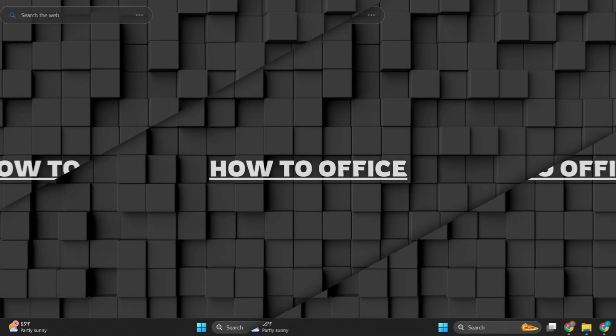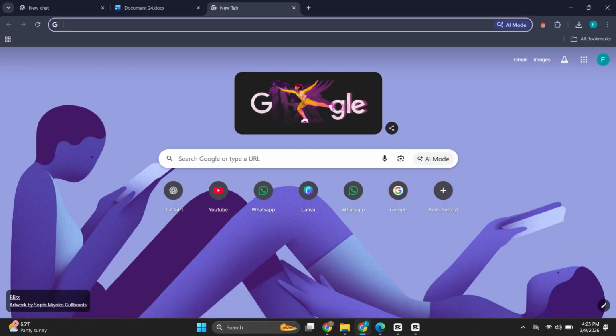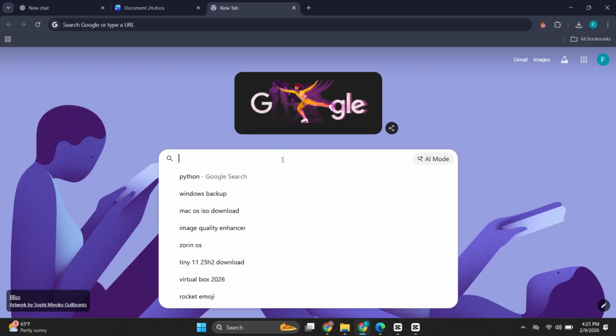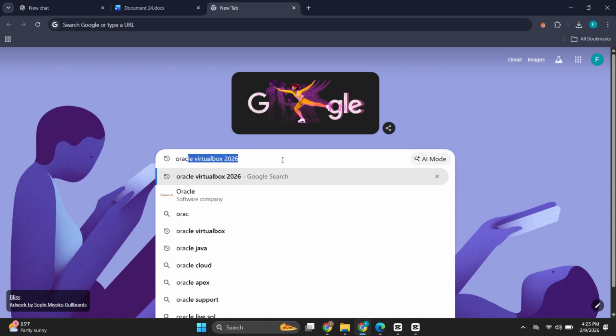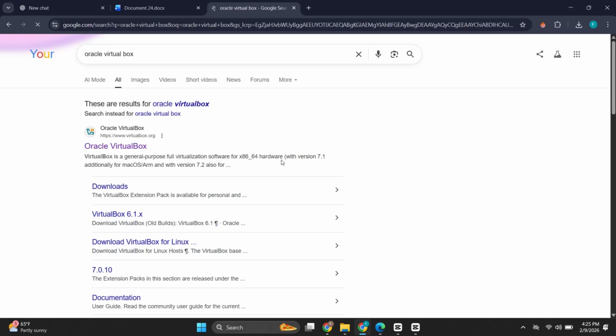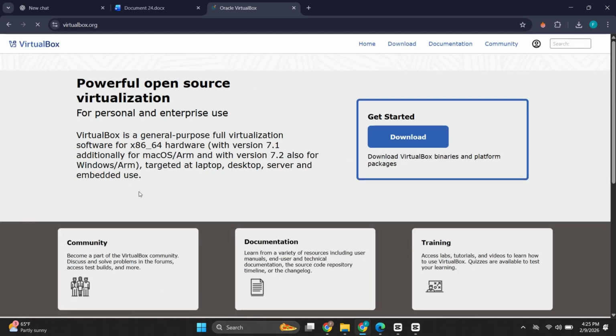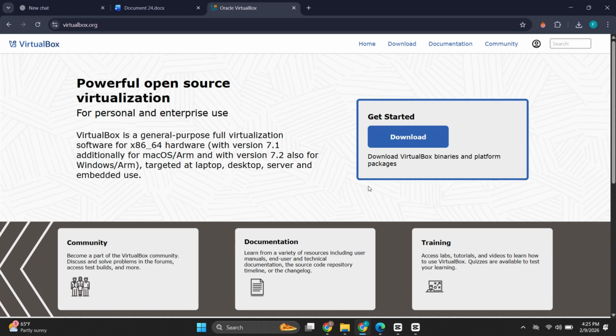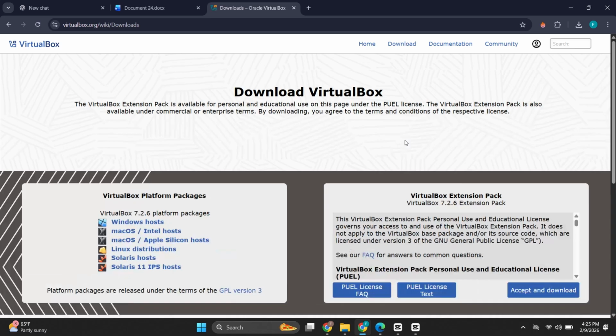Now let's start the process. First, we will download our required files. Open your browser and search for Oracle VirtualBox. Open the first official website. On the website, click on the download button. A new page will open here. Select Windows host and the setup file will start downloading.